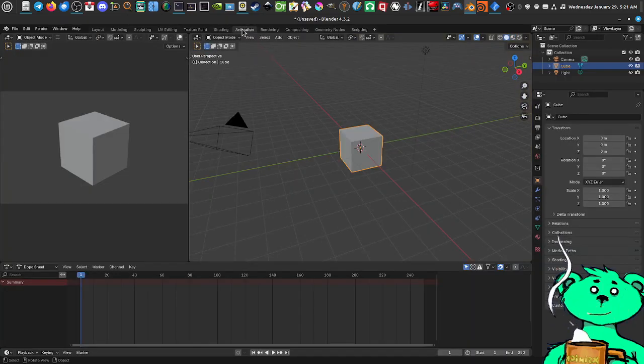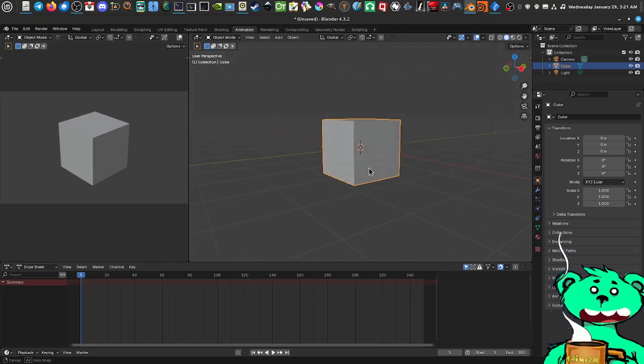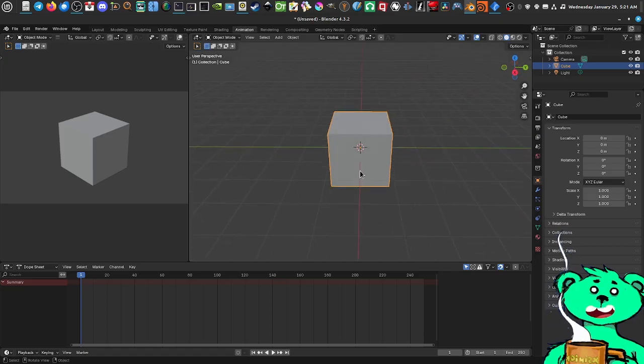After the shading tab, you have the animation. So here's where you could add keyframes to an object or to some bones or character that you've made, and you can animate it and have it move around.